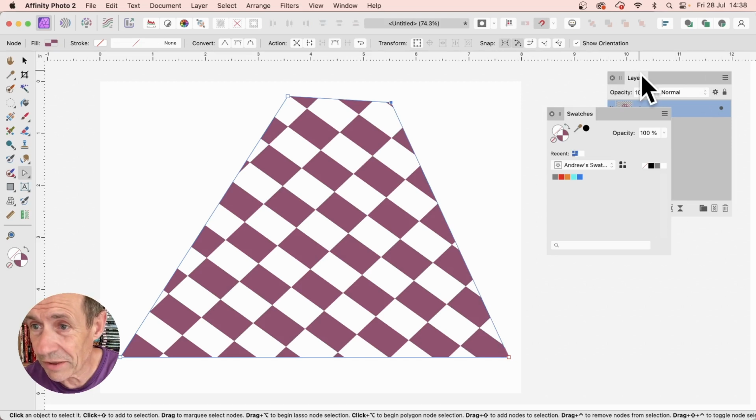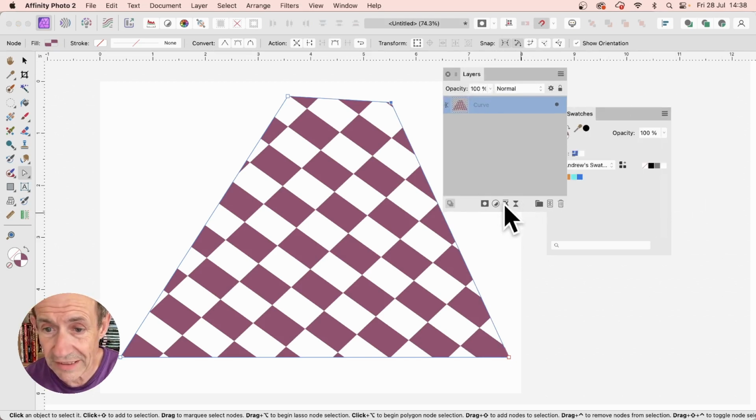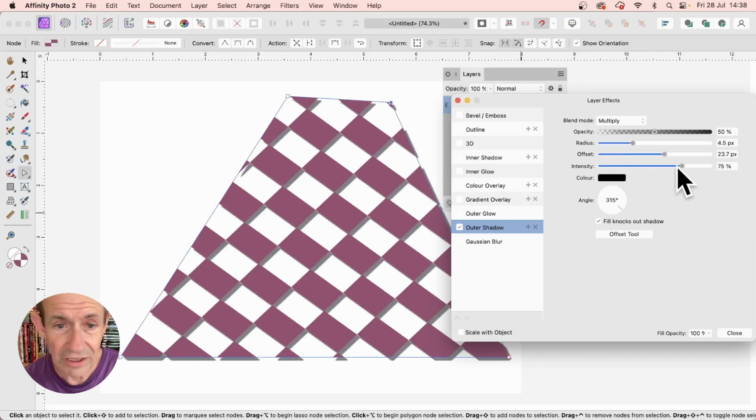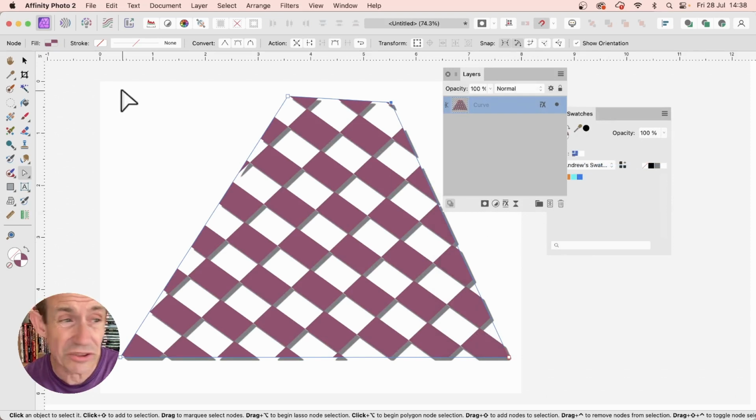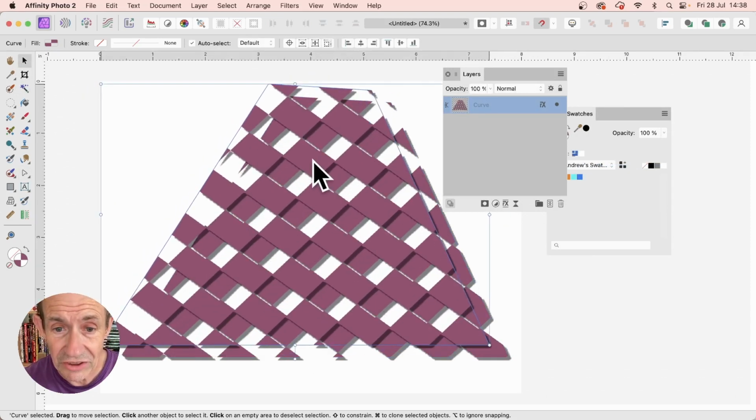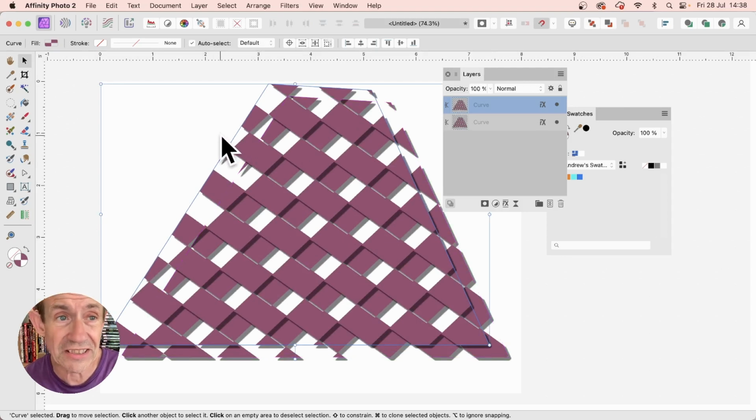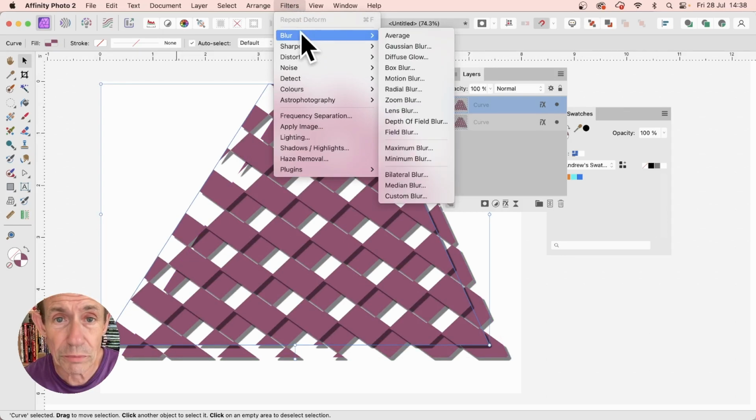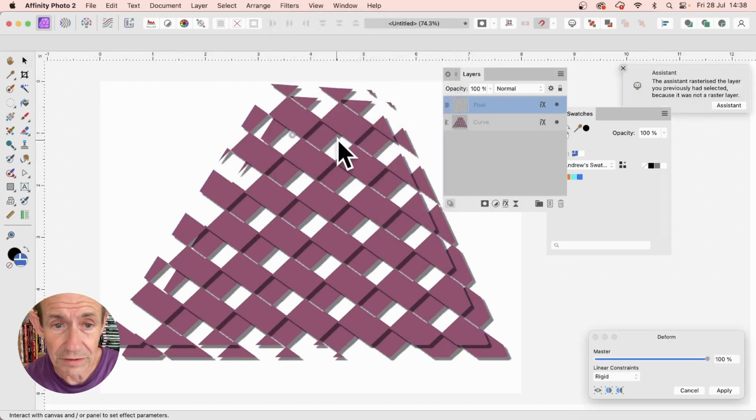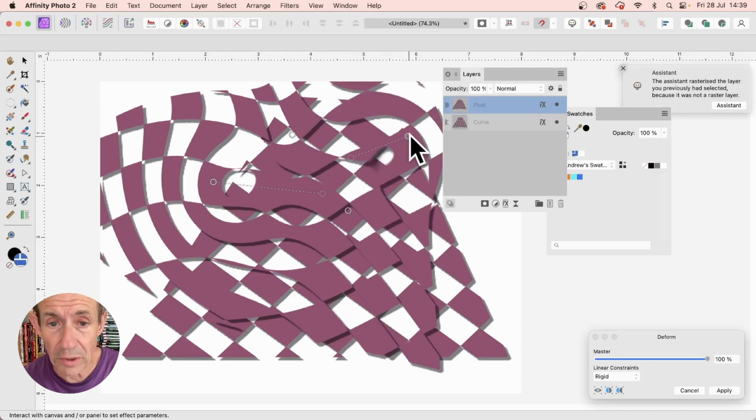So here, go to layers, go to effects, click there, maybe add an outer shadow, and you can see create some great designs there. And again, you can still duplicate this design, hold down the Alt or Option key and drag to duplicate it, maybe change the colours, etc. Also, maybe apply filters. So filters, go to blur, Gaussian blur, or distort and deform. And just distort the design in all kinds of ways.